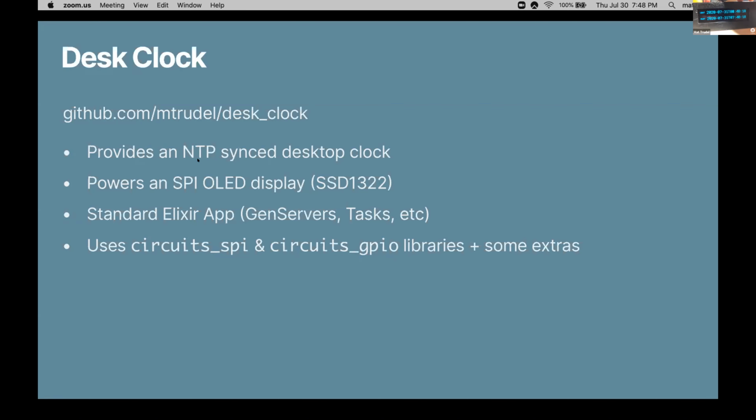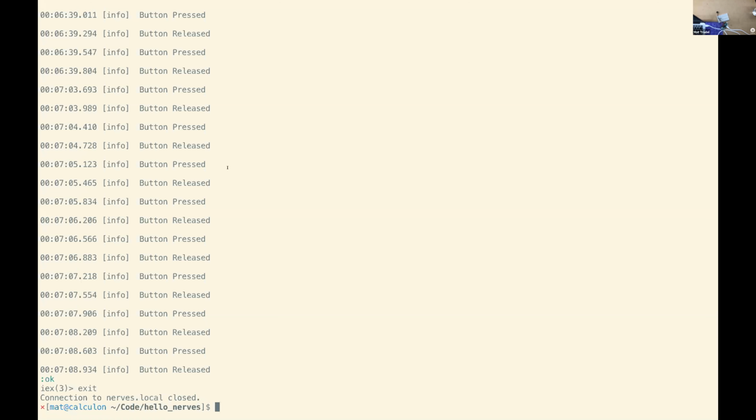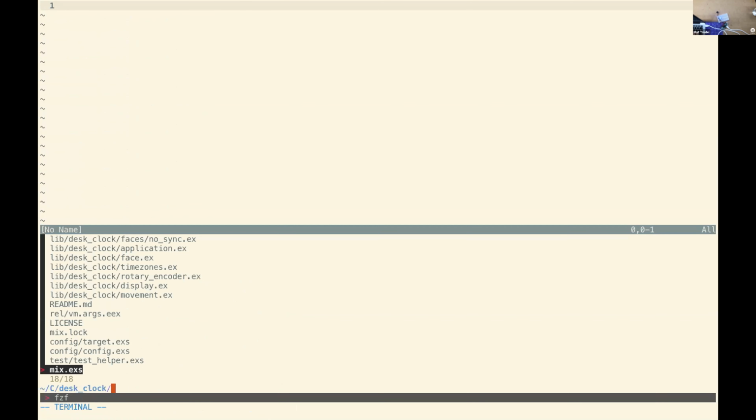So this is powered entirely by Nerves. And it's literally just a Raspberry Pi Zero, one of those little OLED displays that I just showed you, and some code that I want to walk through now to show you. There's really not a whole lot to the desk clock project itself.